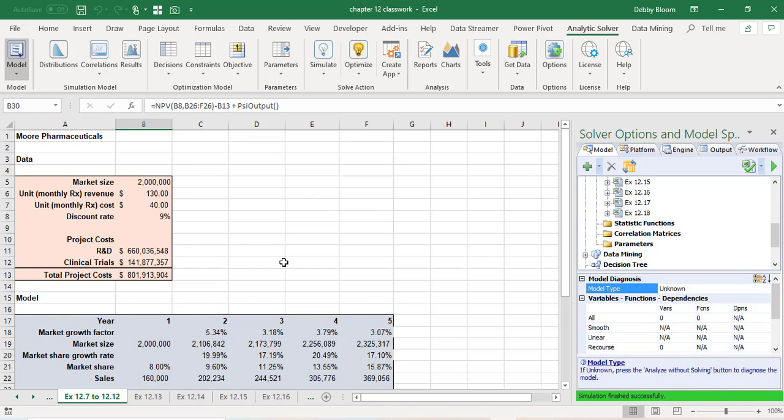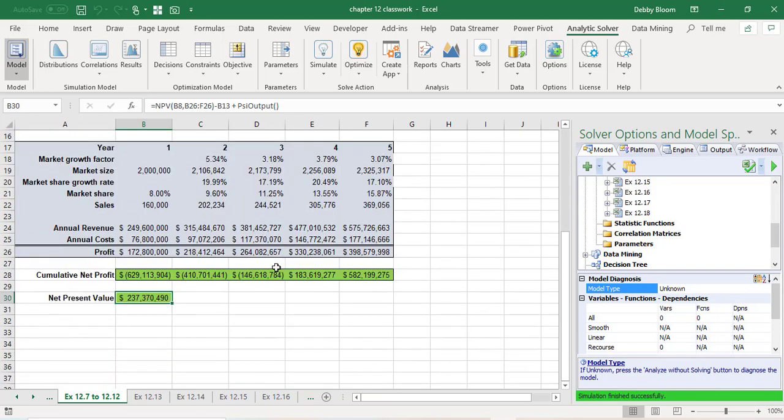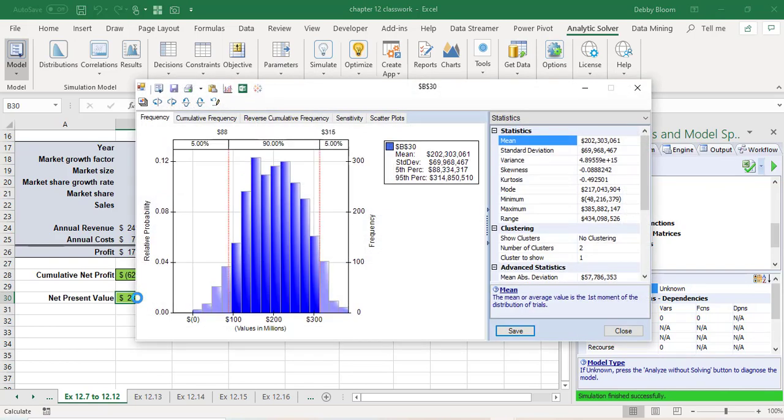In example 12.8, what is the probability that the net present value over the 5 years will not be positive? So I'm going to scroll down. Our net present value over the 5 years is contained in cell B30. So I'm going to single click cell B30, and then I'm going to double click to display the results, and we can see over here.